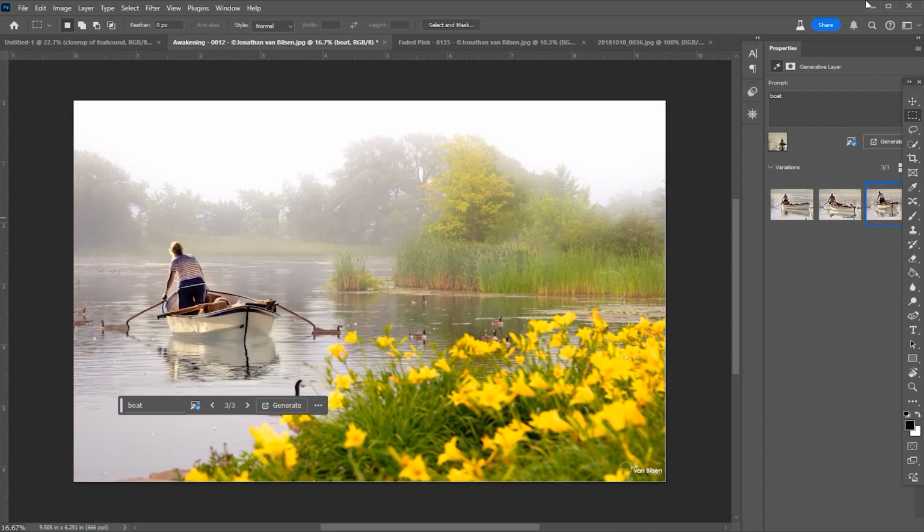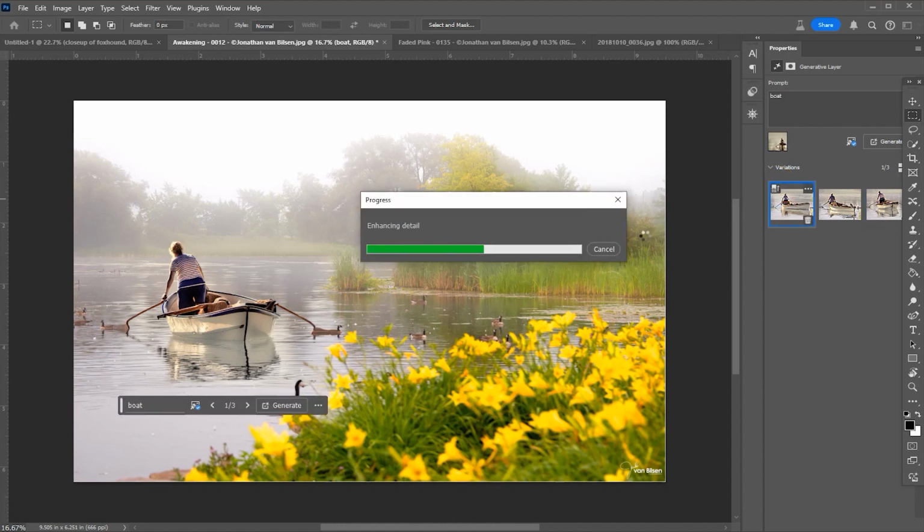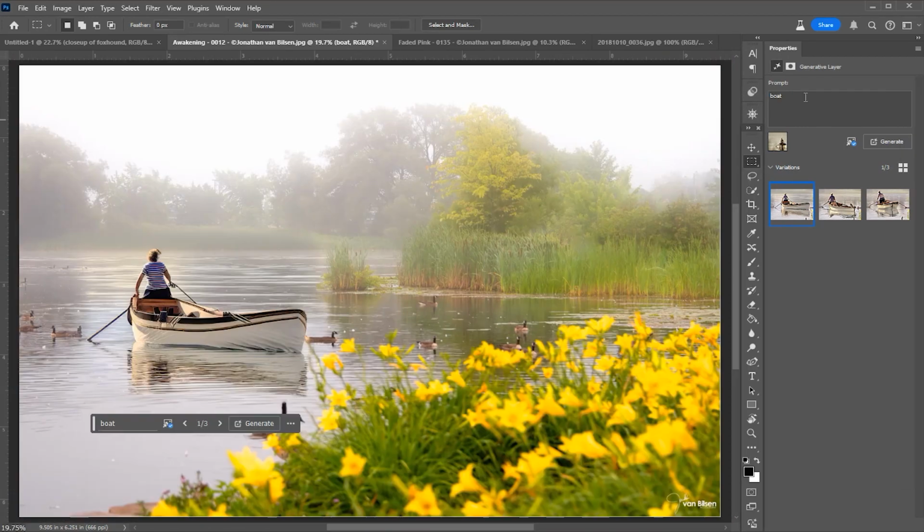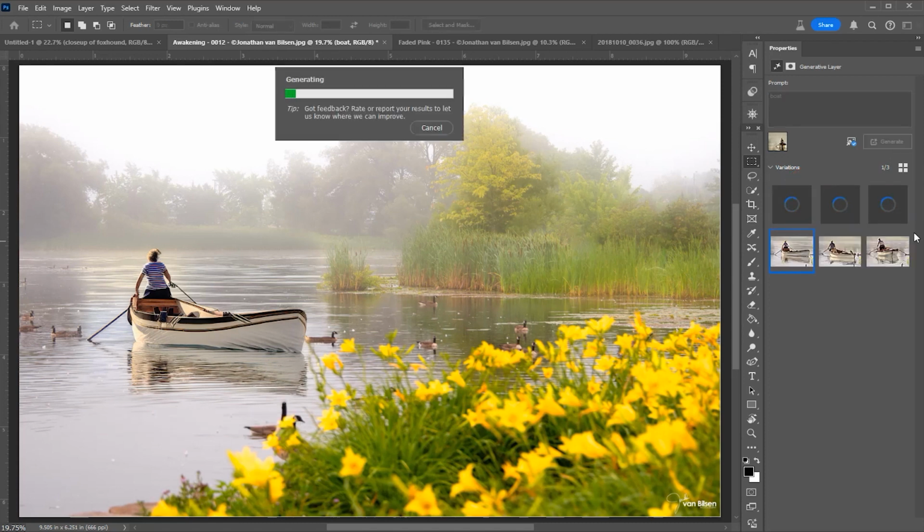If you find the resolution of the added element is not as great as you'd like, simply click on the icon in the corner of each of the 3 images to enhance the resolution. If your generated image is close to what you want but not quite there, click on the 3 dots and regenerate another 3 images.